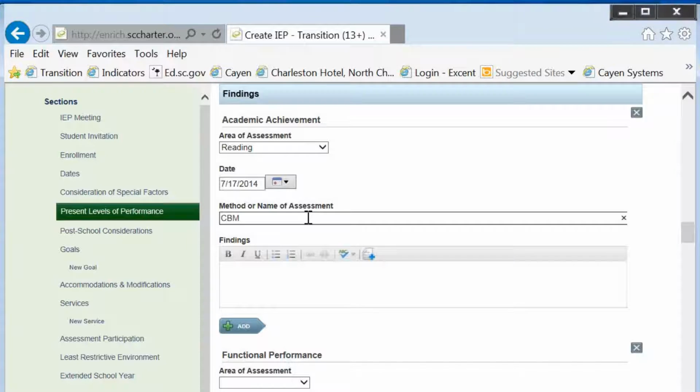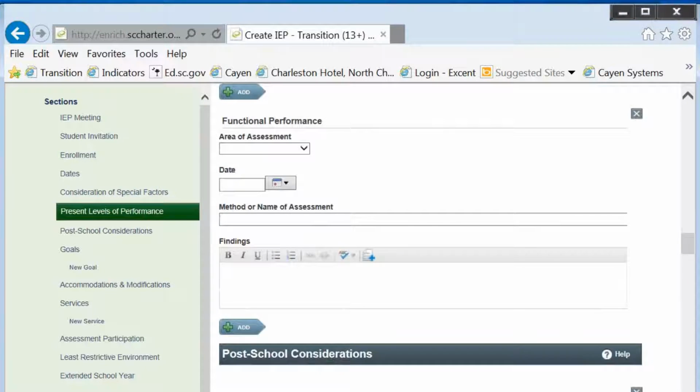It is always recommended that you have more than one method of assessment when giving present levels. You would indicate your findings here. If you had needed a functional goal, you would also put that in there.